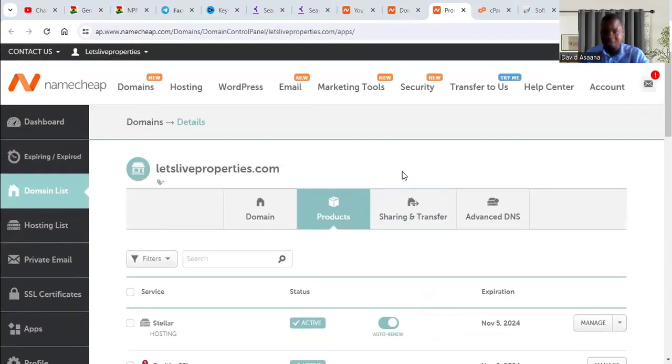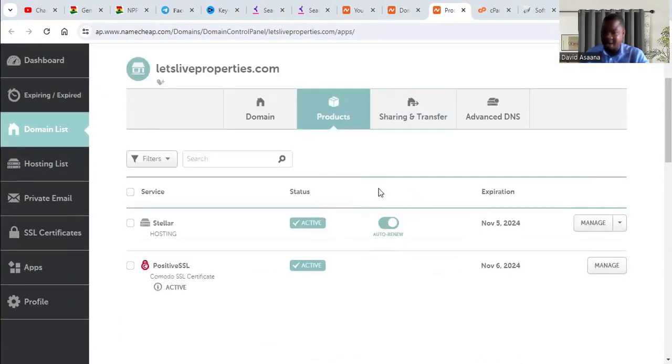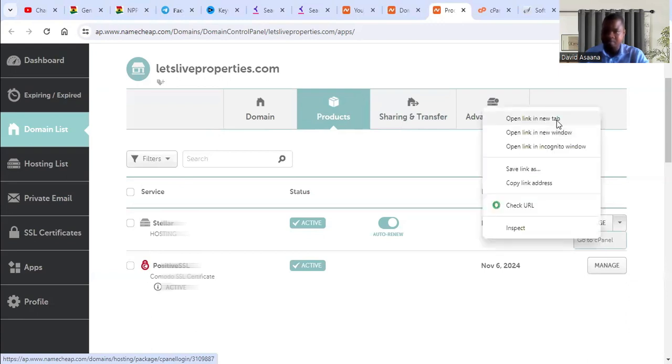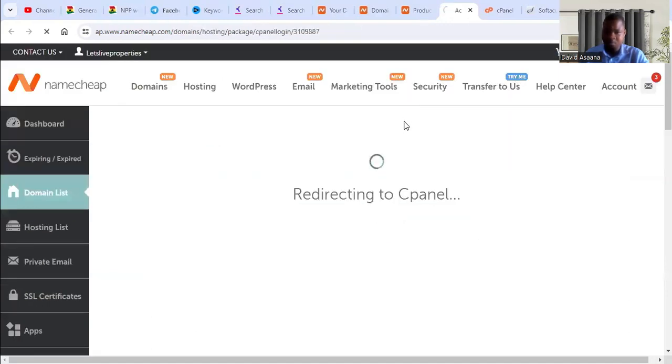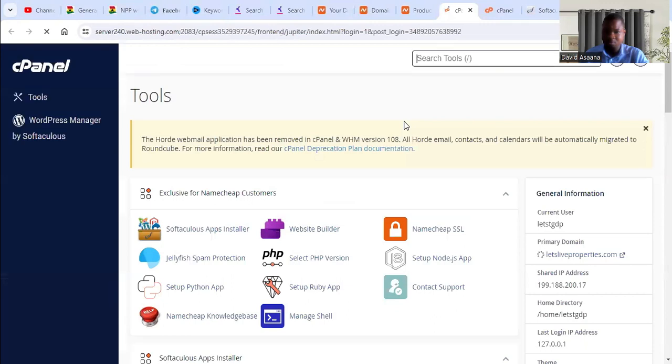Under the products, I'll see the hosting packages that I have. For example, this one is the Stellar hosting package. When you click under manage, or you click on this small arrow, you see go to cPanel. So I'm going to the cPanel. So it brings me to the cPanel.